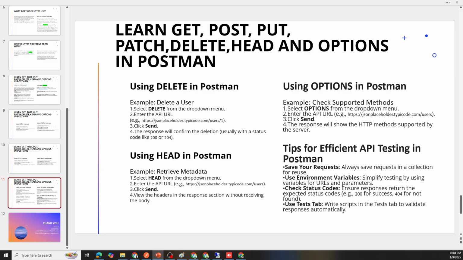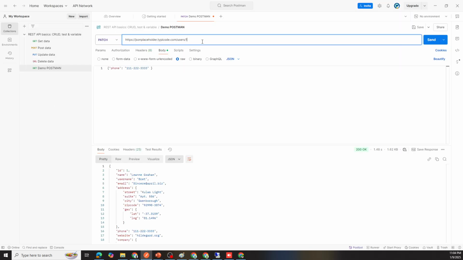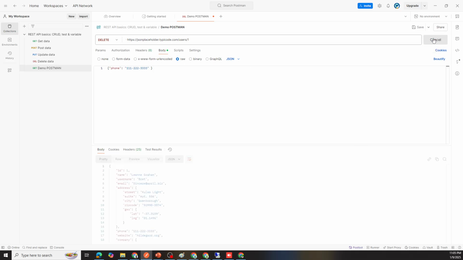Okay, now delete in Postman. How you can delete in Postman? The same one user, I want to delete it. So how will I delete it? I will utilize the same URL. I think the URL is same, and then instead of patch, I will go for delete, and I will send it. Now this is deleted. Okay, simple.